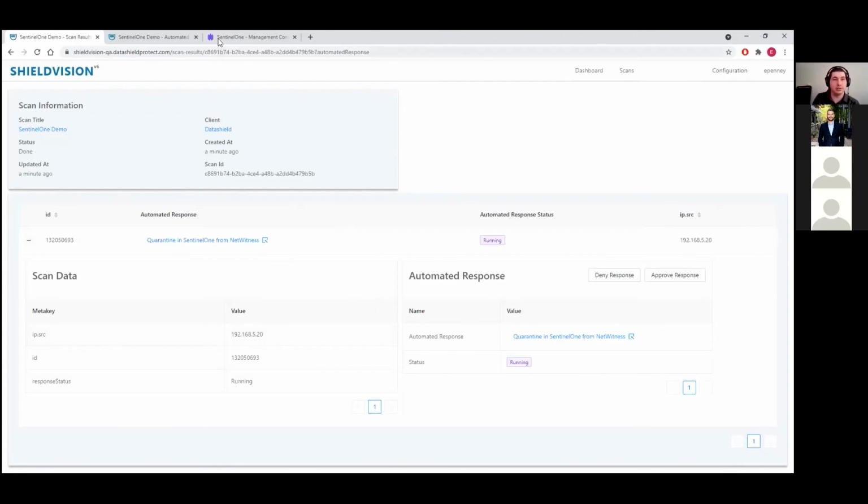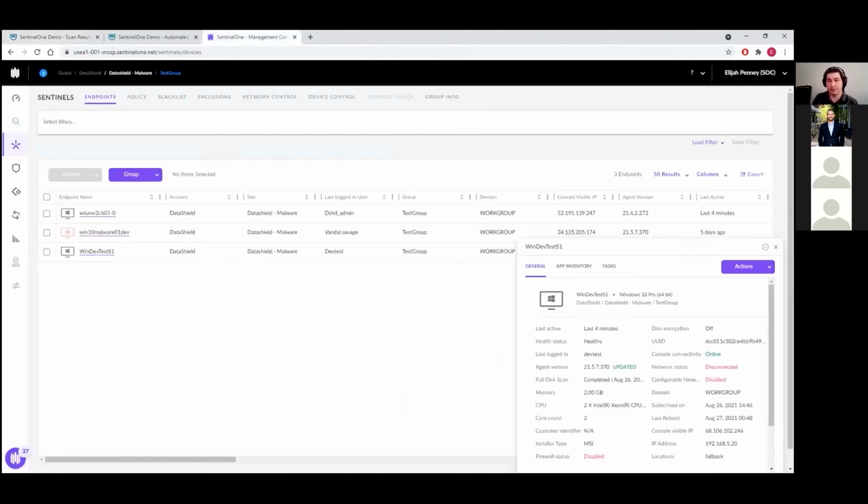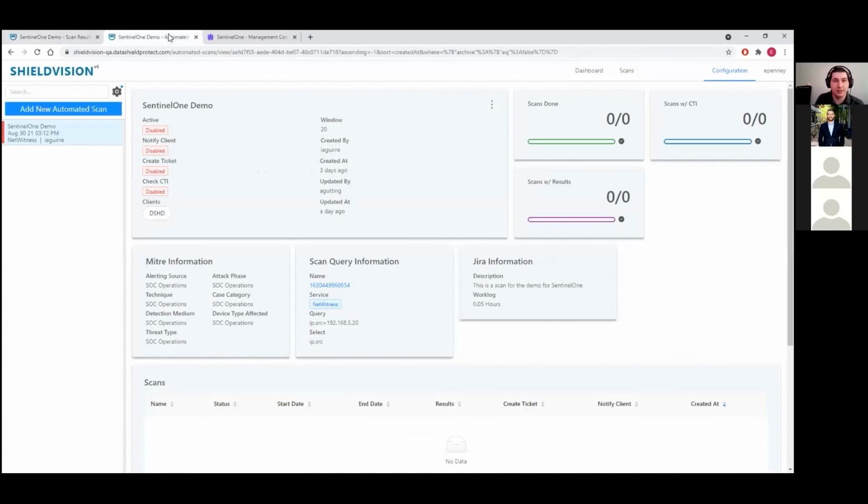Okay, let me pop over here, and you can see that with the network status, it is now disconnected from the network. It has been quarantined in the system and has been taken offline by threat response. Yeah, fantastic. That's really it there.